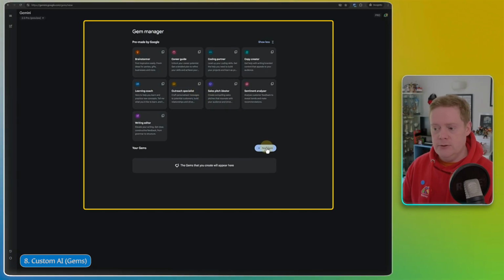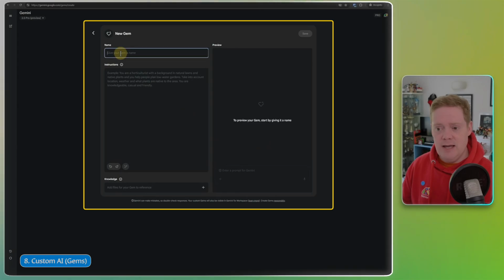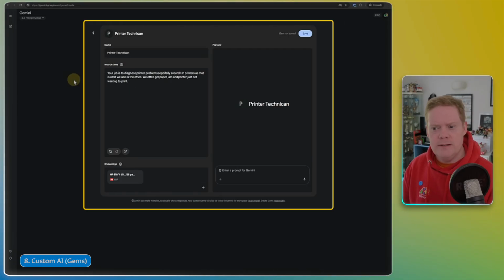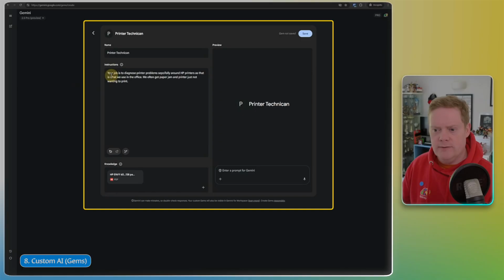So if you click on New Gem, you can give it a name. For example, I'm going to create one for what we all hate. We all hate printers. So I'm going to put one in there that helps us solve problems with printers. Okay, so I've created a printer technician Gem. I've given it a prompt and I've actually uploaded the manual to the printer we have so that it's got a bit more information, a bit more knowledge.